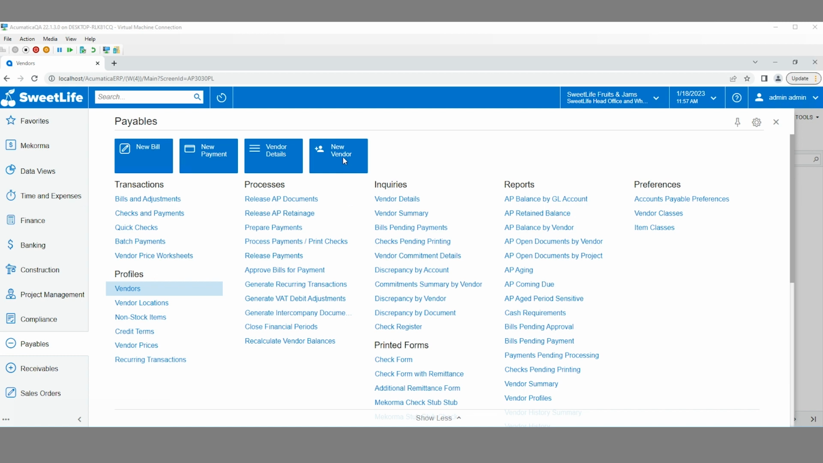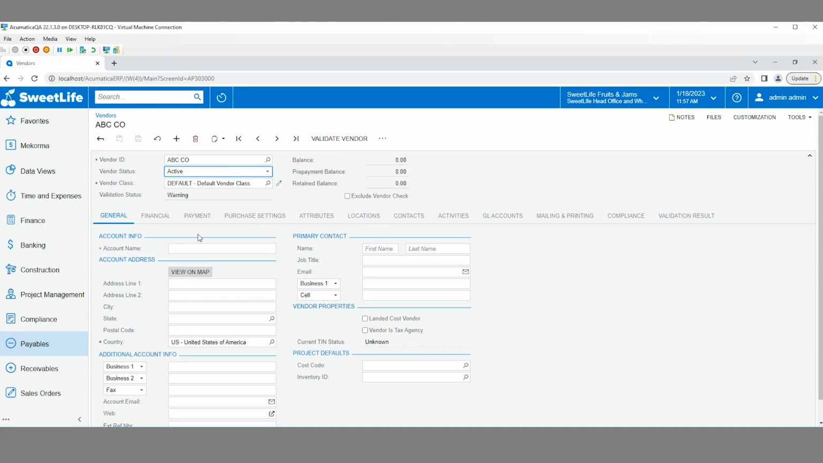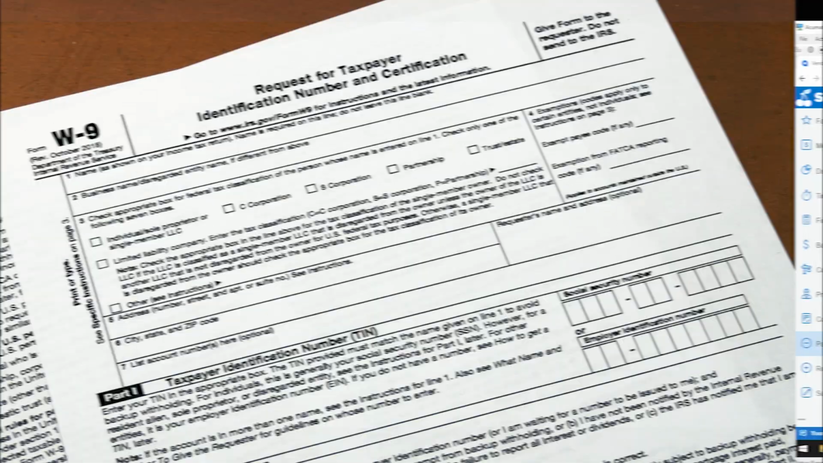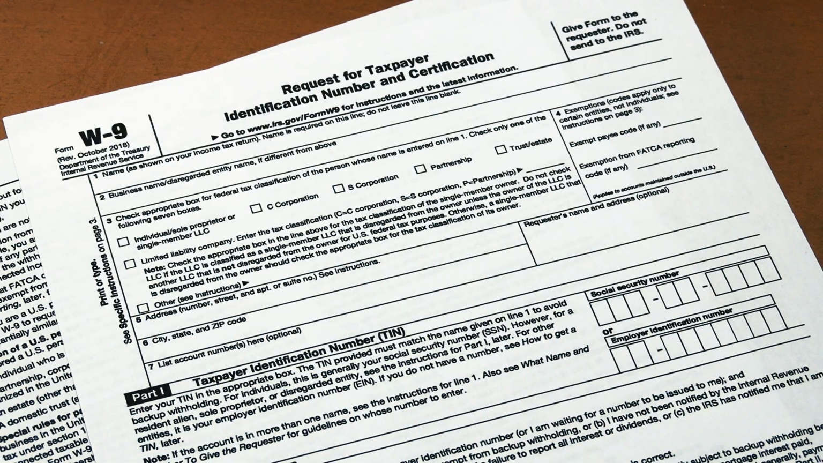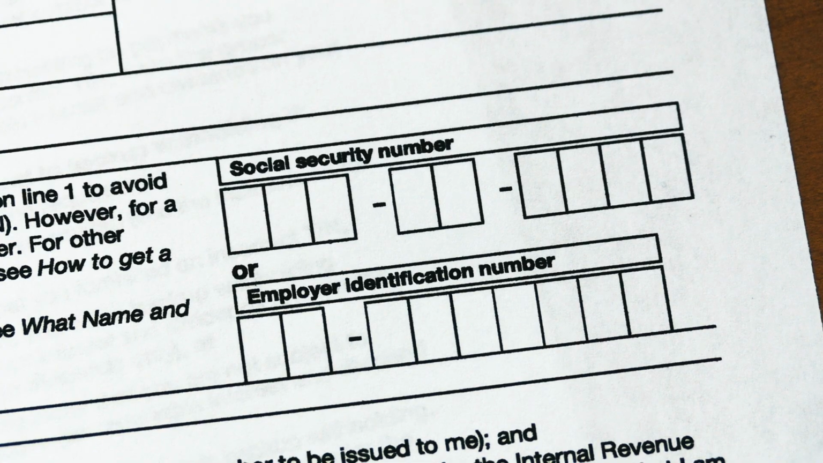Vendor validations are most useful when onboarding a new vendor to make sure you have the proper documentation and that your organization will not be at risk if you engage in business with that vendor. You probably ask for a W-9 when collecting new vendor information. The vendor needs to provide you with an accurate TIN as part of that form.